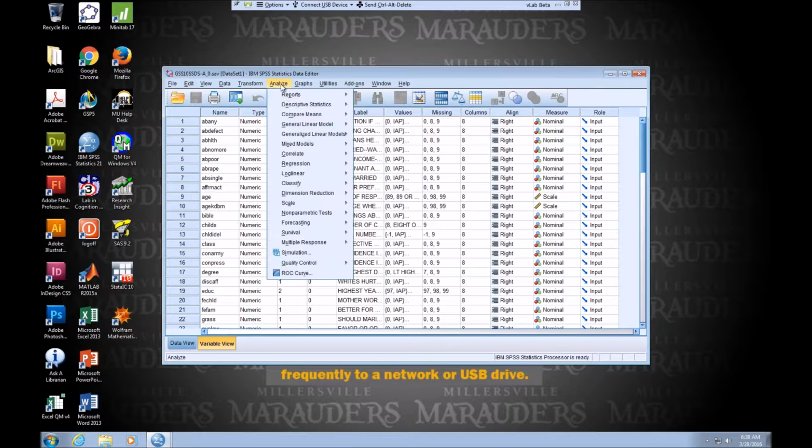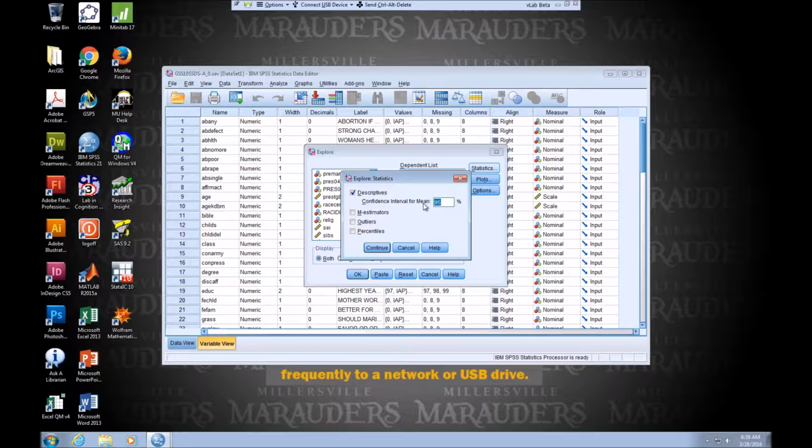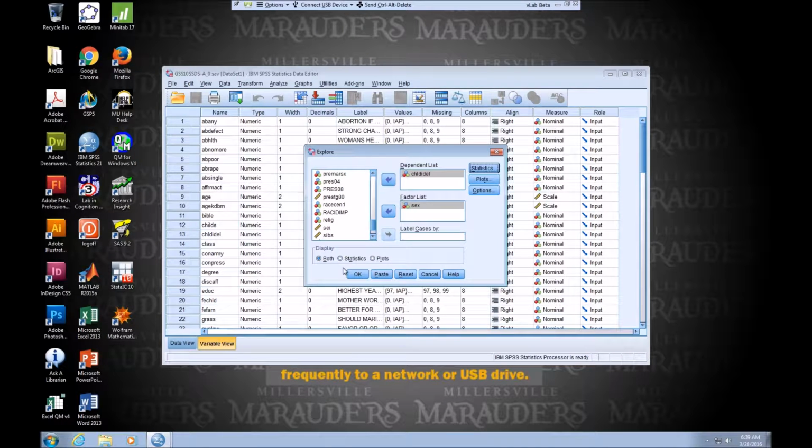So we go here to Analyze, Descriptive Statistics, Explore. We'll find our variables. Child ideal will go in dependent list. And sex will go into our factor list. Go to Statistics. We change this to 99. And click Continue. Since we don't want the stem and leaf plot or the box plot that SPSS will produce by default, we just click this little button here for Statistics and we click OK.